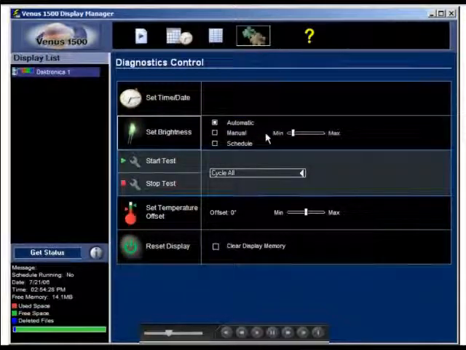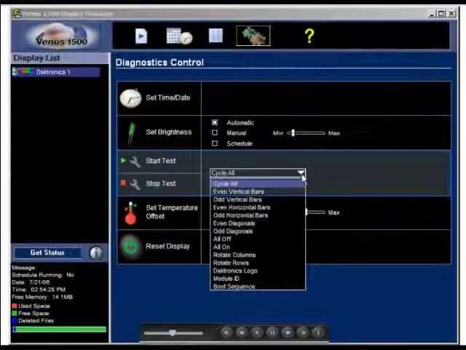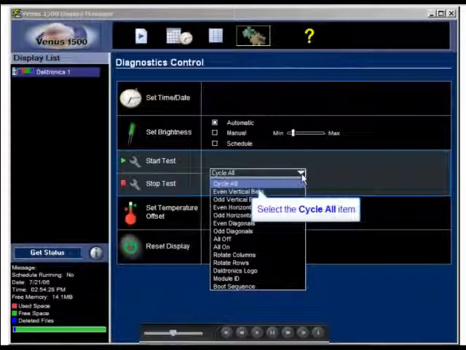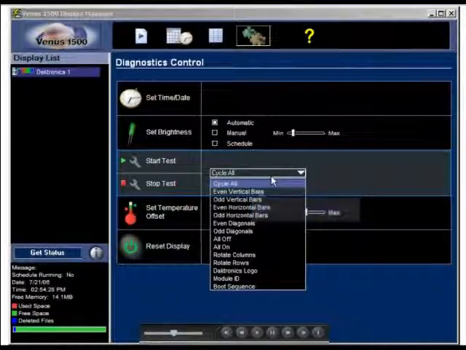The pixel tests are available on specific firmware versions to assist maintenance personnel who may be troubleshooting the display. If you wish to test the display yourself, select the desired test from the drop-down menu or choose Cycle All to run all of the listed tests.